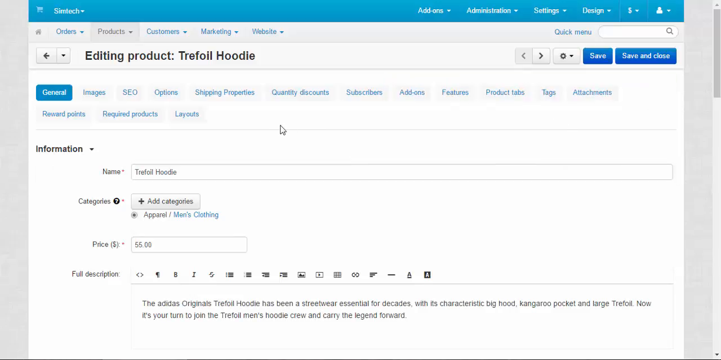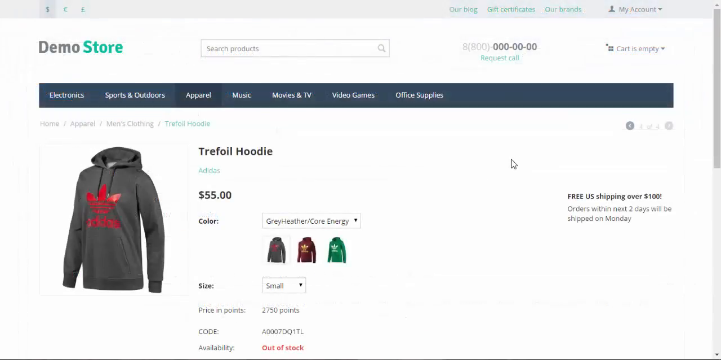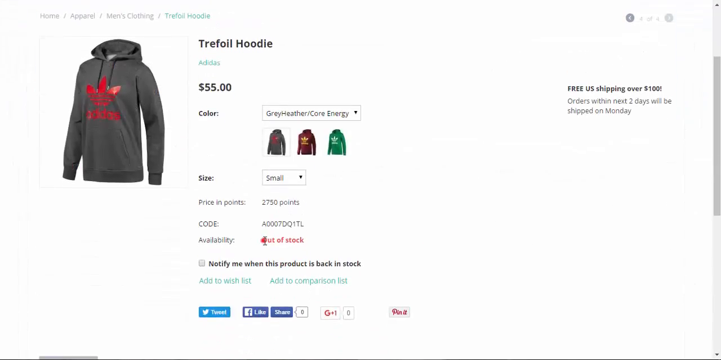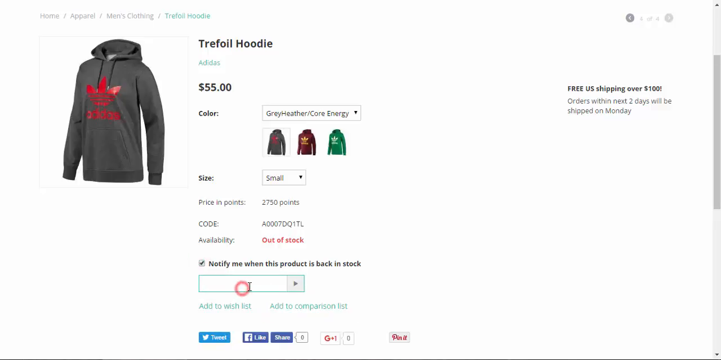Now let's go to the storefront and sign up for this product. I jumped straight to the hoodies page. Availability. Out of stock. Notify me when this product is back in stock. That's how the notification works. Now let's check it and enter our email. Done. After entering the email, we'll get an email notification when the product is back in stock.